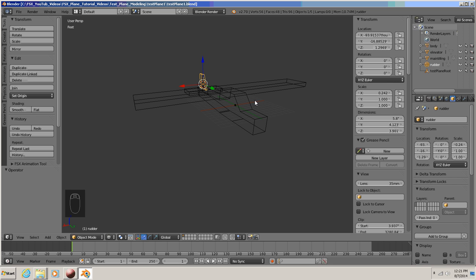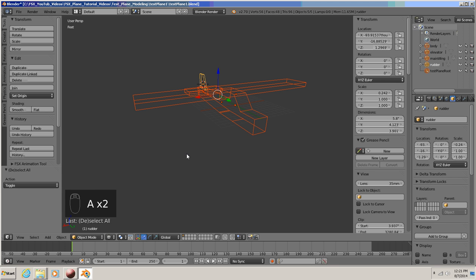With the cursor in the 3D workspace, click the A one time to unselect if you have anything, and then one more time to select everything. That selects, as you see in this window over here, everything. You could have also left clicked on each item individually while holding down the shift key to highlight everything that way.